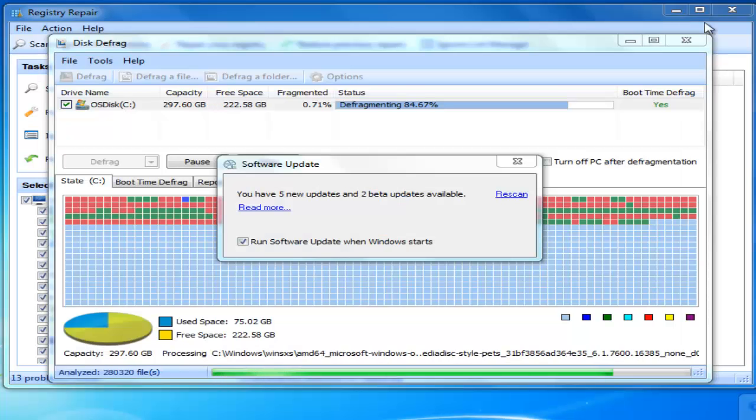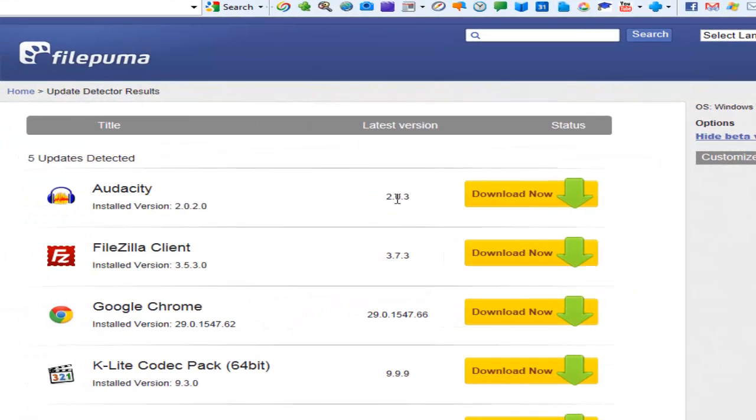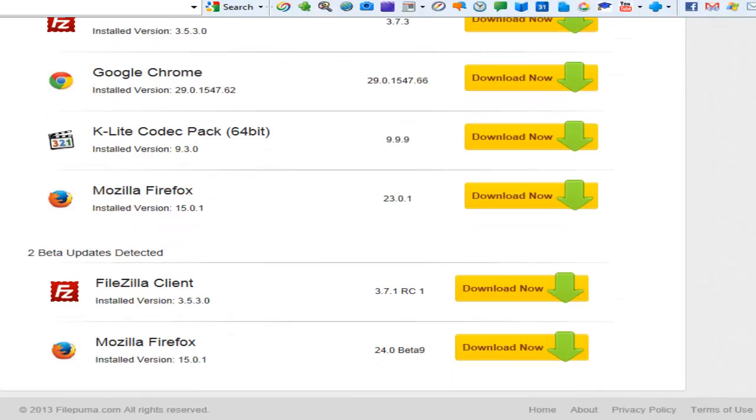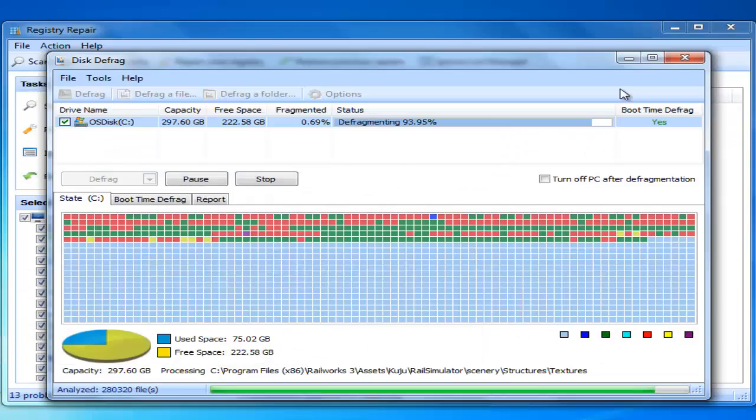So now that you're finished, you can just close Glary Utilities. For the software update, it says you have 5 new updates and 2 beta updates available. So you can just close that, and it's come up in the internet. So you can go over and go download now for all the ones that need updating. I don't recommend updating the beta version because they can have a lot of glitches and problems with them.